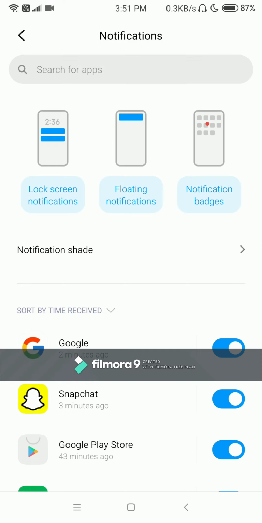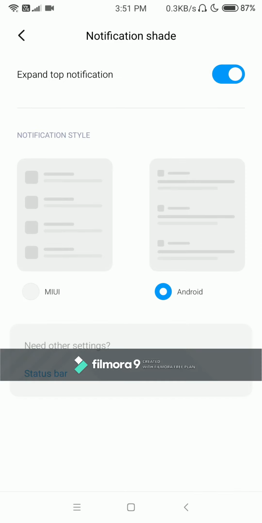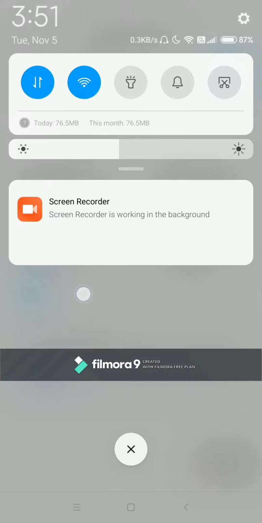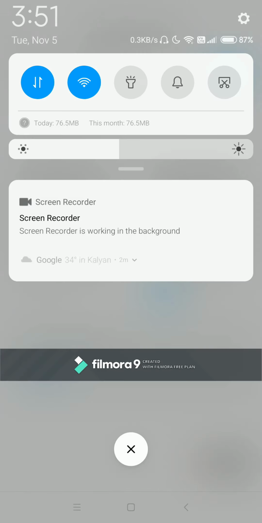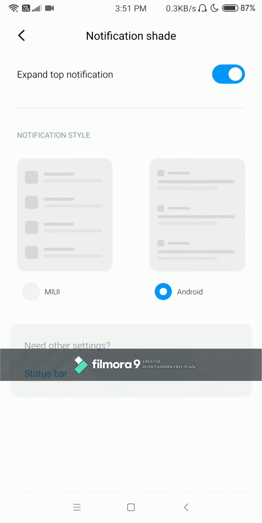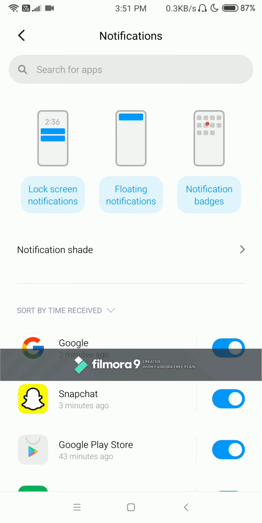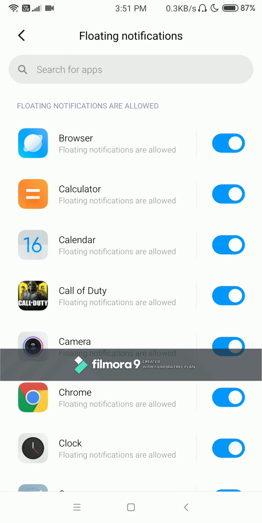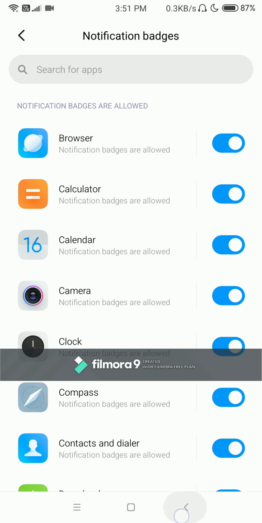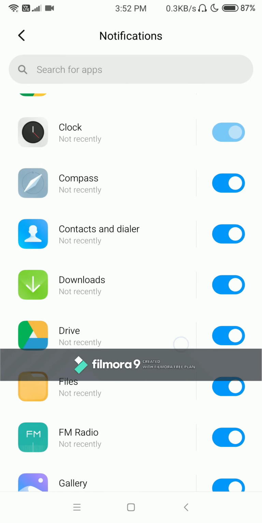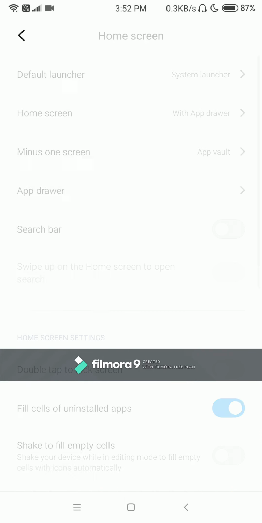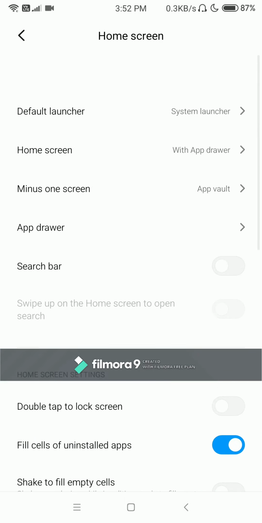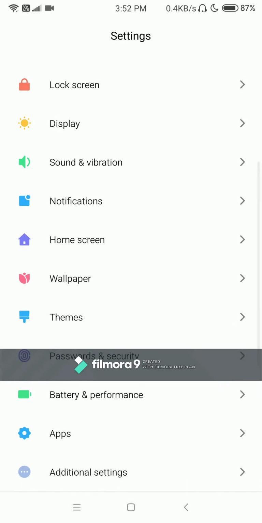In notification, you get this notification shade, which you get in MIUI like this, or the Android like this one. So yeah, expand notification. You get these three options: lock screen notifications, floating notifications, and notification badges. Yeah, that's pretty much it about the notification. Home screen I have already showed you. Wallpaper. Yeah, it comes with fewer wallpapers, not the new ones, but the old ones only.